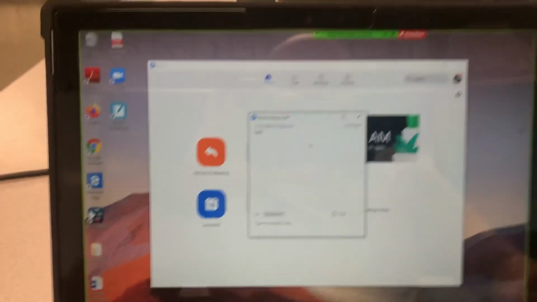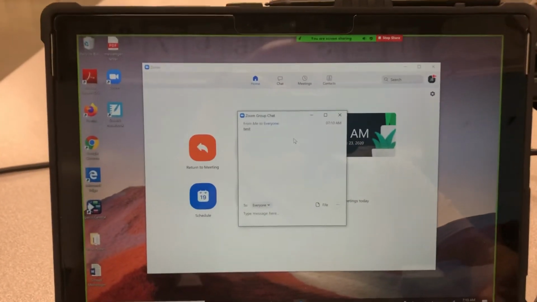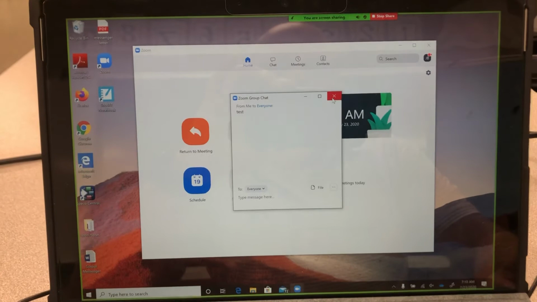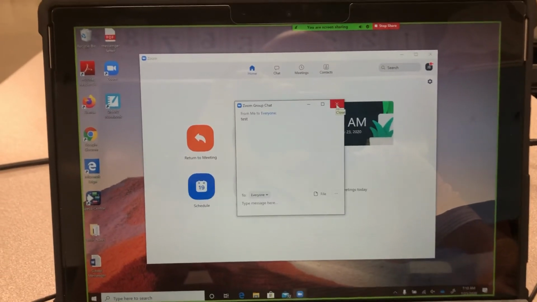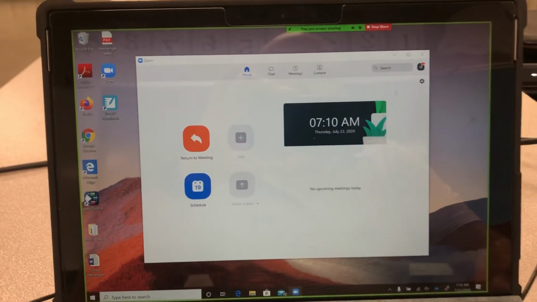So you can talk to them without having 20 different people trying to answer at the same time whatever question that you're submitting to them on a live Zoom.